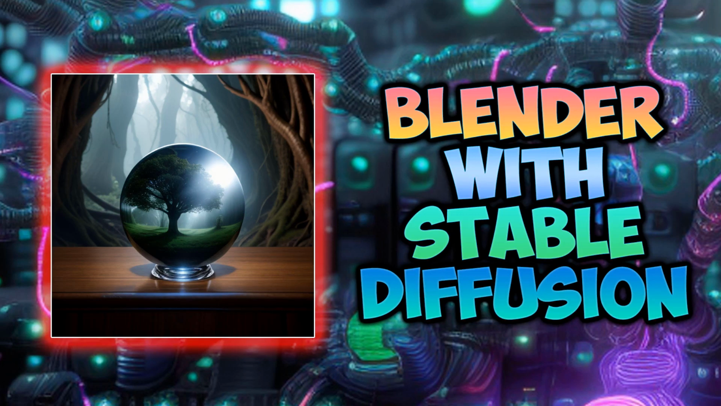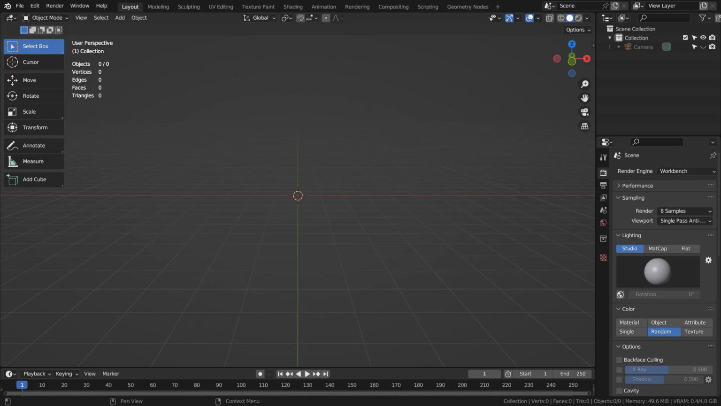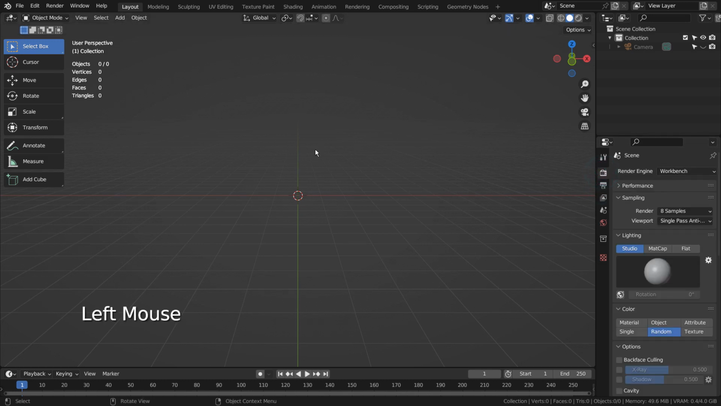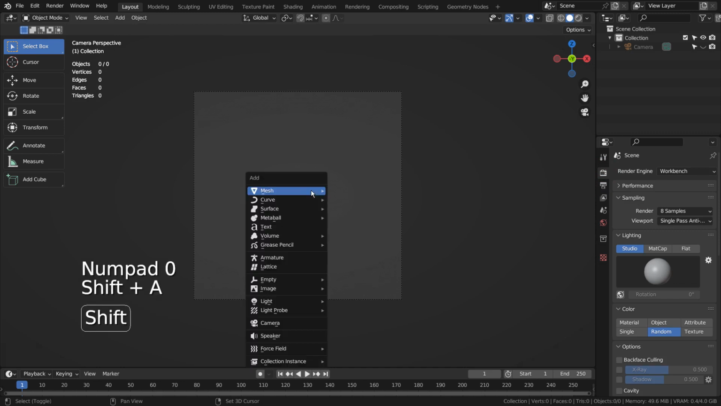In this tutorial, I'll show you how to create this image by using Blender and Stable Diffusion. I'm using Workbench with random colors, and the image size is 512 by 512 pixels. Let's create a simple ground plane.